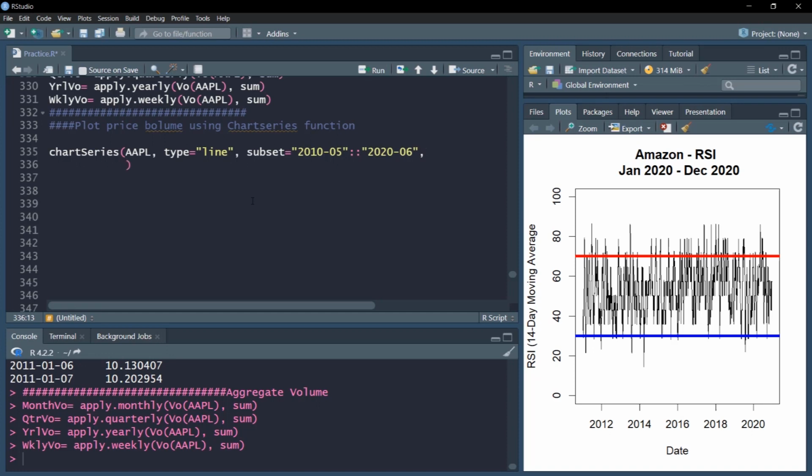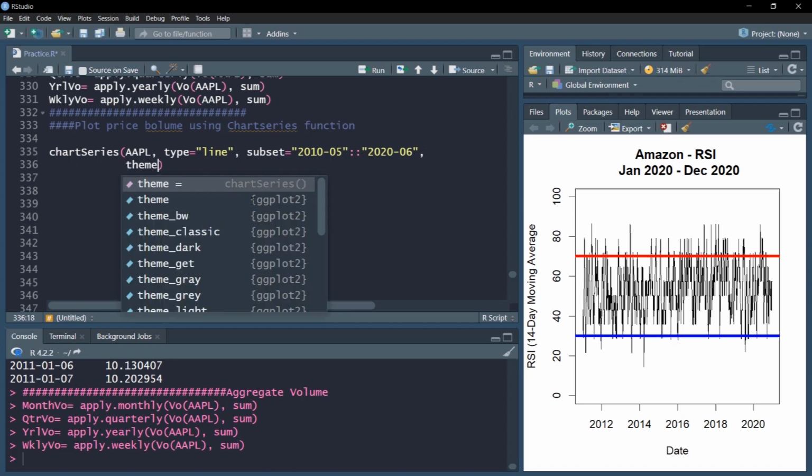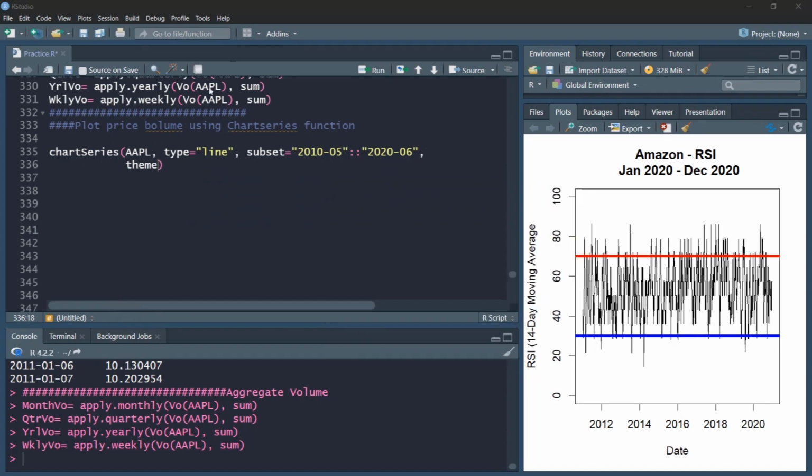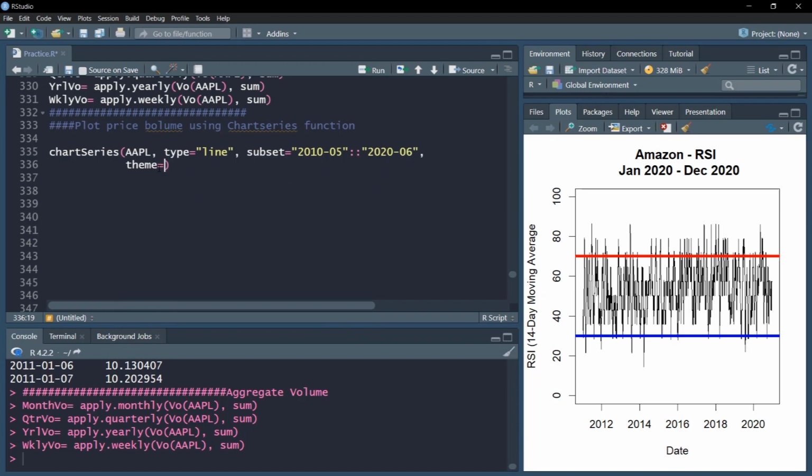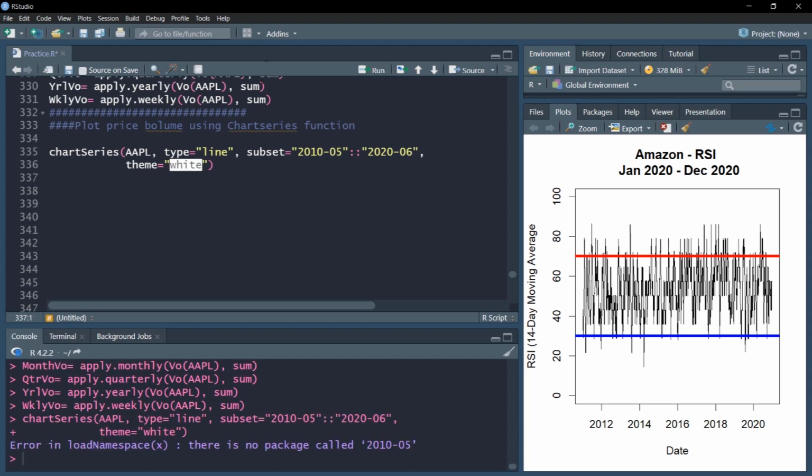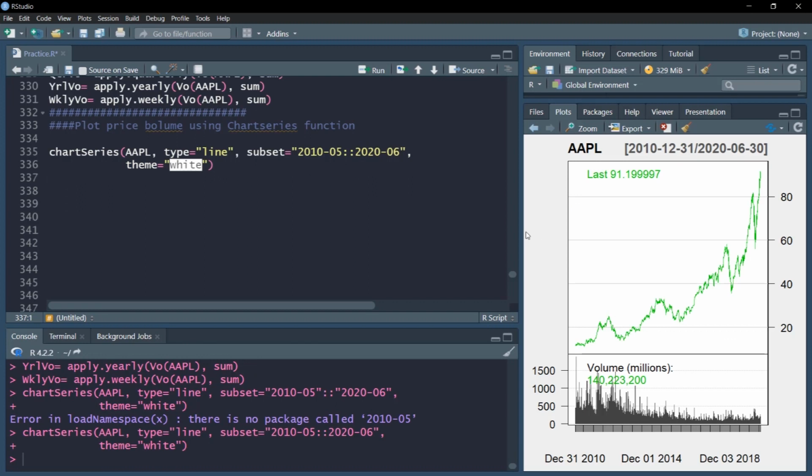Now you need to specify the theme. I'll use a white theme, and we'll see what other options there are. Theme equal to white. Let's see what it gives us. A small adjustment. So this is my period. Let me see. This is a very nice plot that we have received here.